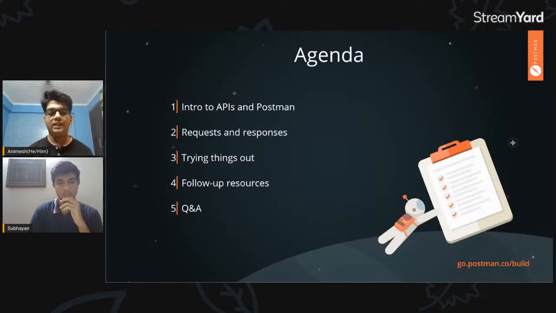So basically, today's agenda is what is an API, an introduction to them and to Postman, and how requests and responses work. We will do some hands-on session, and I will share the few resources that I use. And then at the end, if you have a question, we will surely take it up. Sure, we can begin with it.